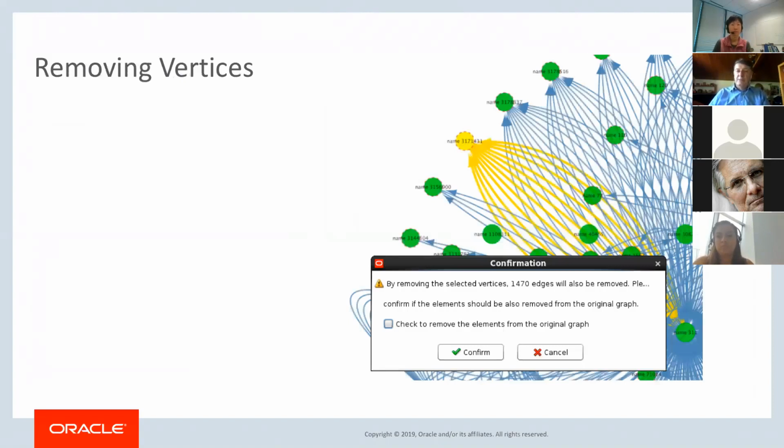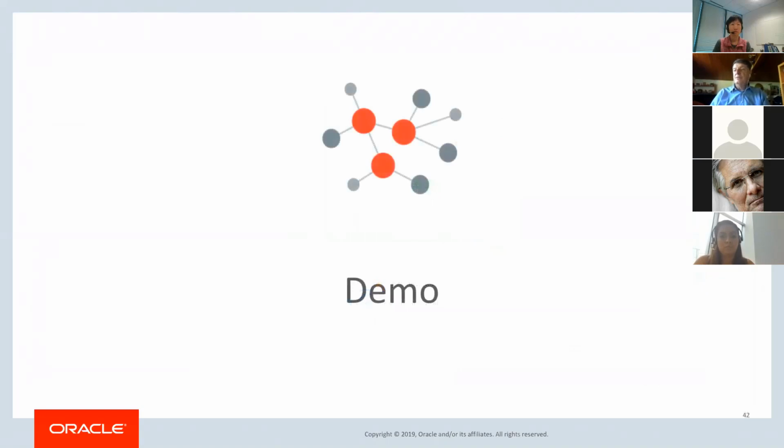Now, I'm going to pass over to Gaby. Gaby is going to take over, and she's going to show us a demonstration of doing all these operations using Cytoscape. So Gaby, you can take over now.